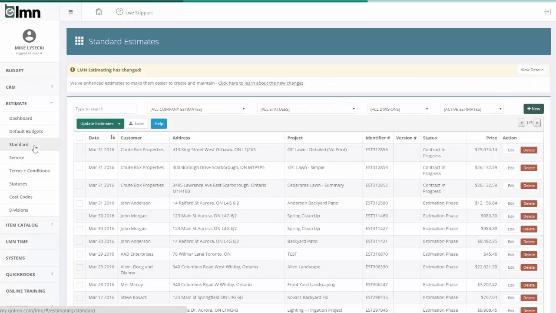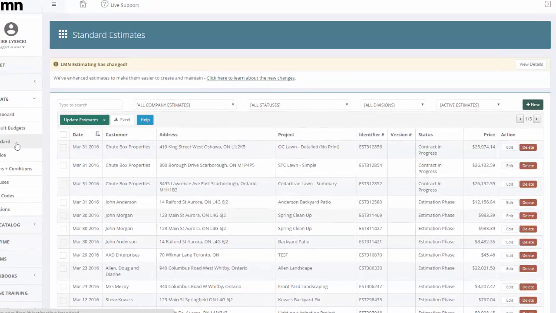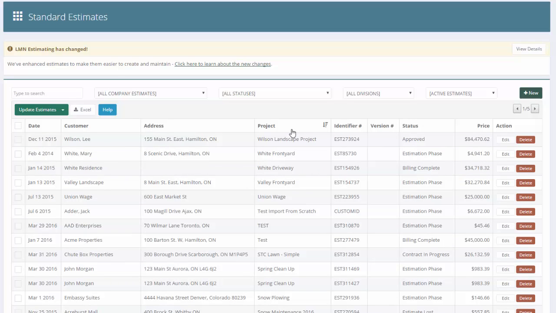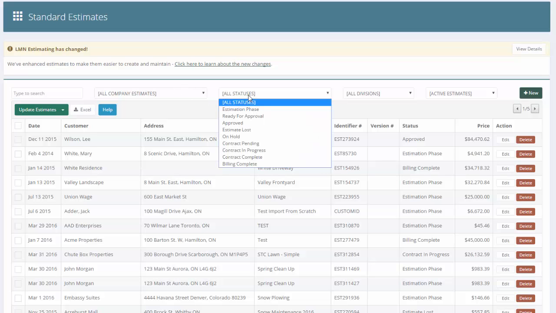Let's take a quick look now around the standard estimating list. Here you can see a list of all your estimates, the date they were made, customer, address, project name, an ID, a version number if you've set one, and the status. You can click any of these headers to sort by these things, or you can use the filters above to limit the estimates you're looking at.